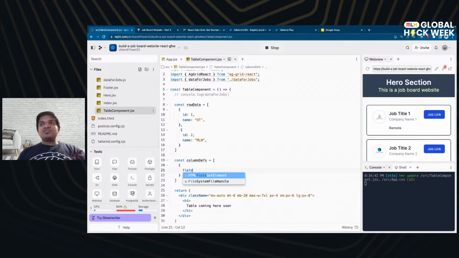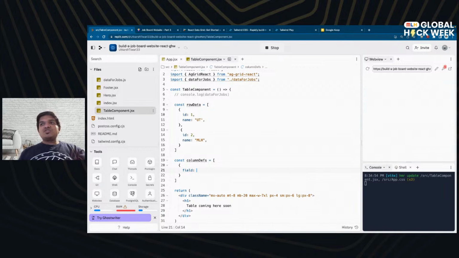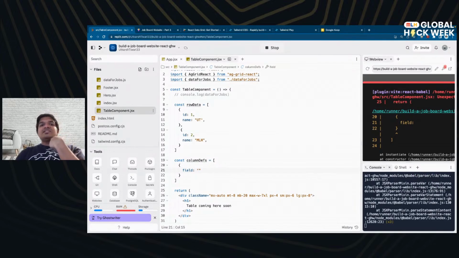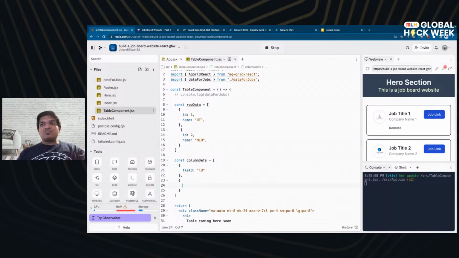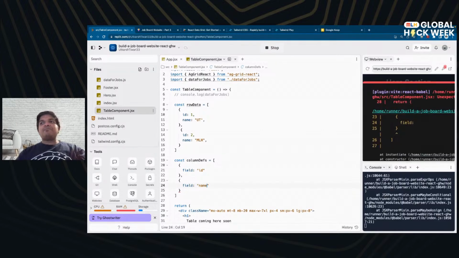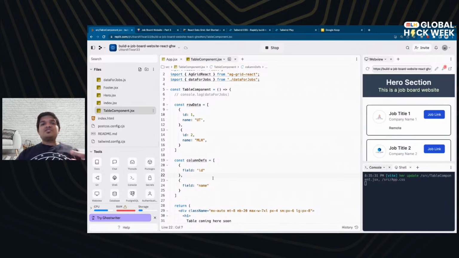The first thing is a field. So what is the field? The field is something like what do you want to show in that particular column. So let's say field of id, that is what we are going to show in the first one. The first column should show the id. Okay, and what about the second column? What should the second column show? So we can create another object there and we can say the field would show the name. Okay, this is what all it is going to do.